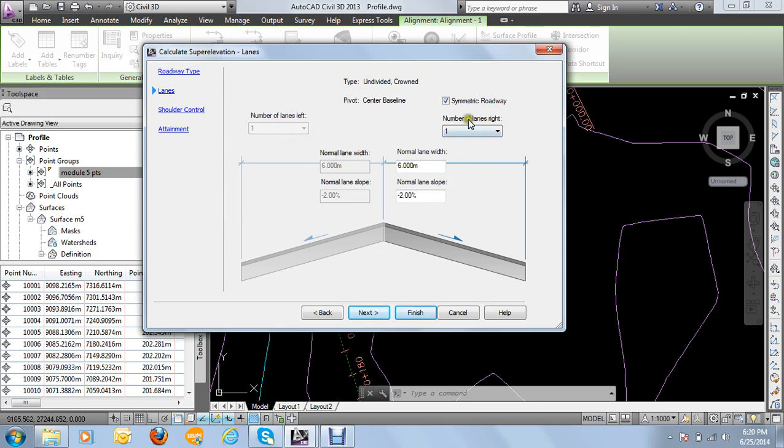Okay. Then I will change the number of lanes I want to the right of the road. If it's 1, I will specify 1. If it's 2, I will specify 2. Normal lane width. This also depends on the type of road we are designing. The others maybe 6 or anyhow. So this will be according to your standards. I don't know what width of lane you are using normally. 3.5. Then I will use 3.5. You have the normal lane slope. I'm going to specify. What is it?